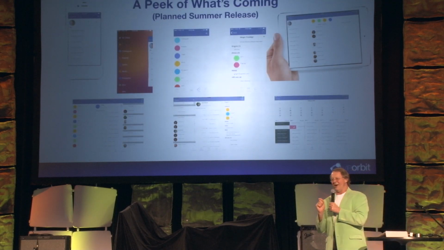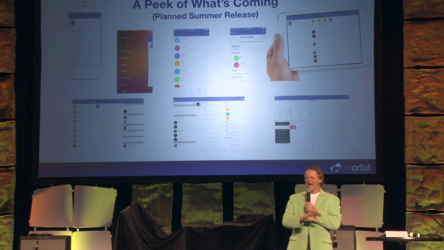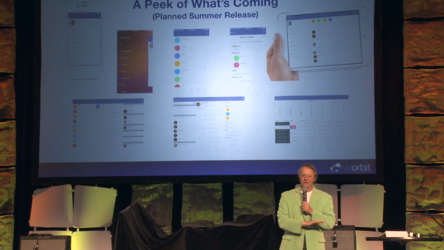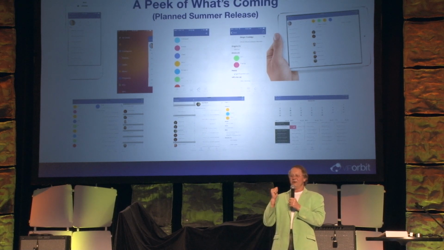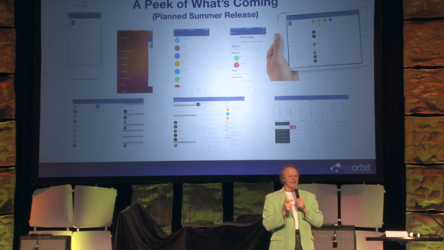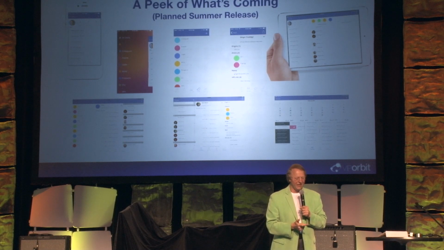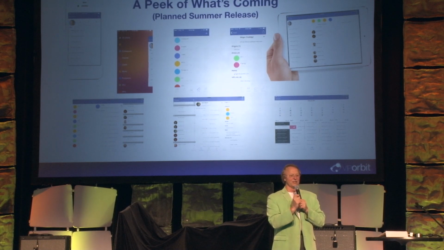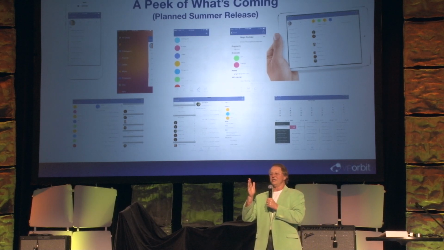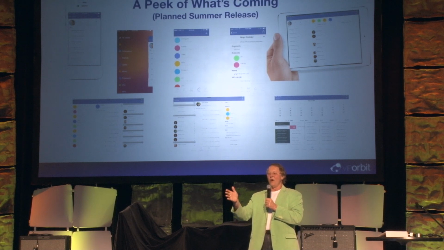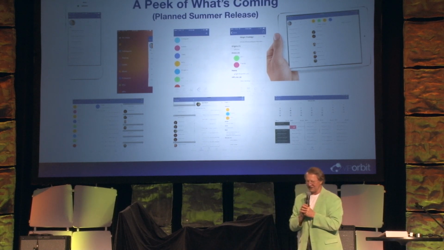This is a peek at what's coming out this summer. A brand new, redesigned, written from scratch, unified code base across iPhone, iPad, and Mac, and it will be multi-user, the ability to share orbits specifically to people, let's say personal, as well as business, so I can determine who gets to share what with me in a collaborative sense.